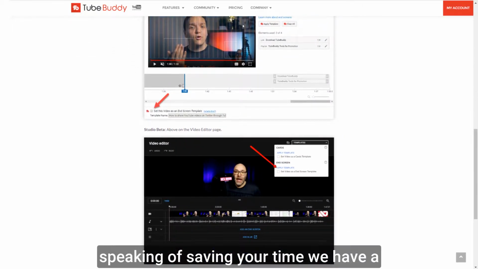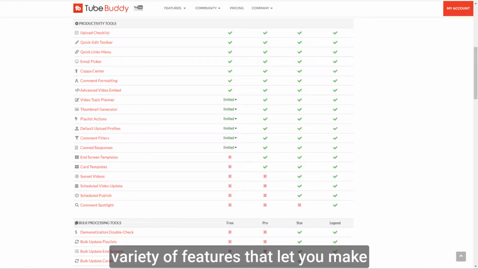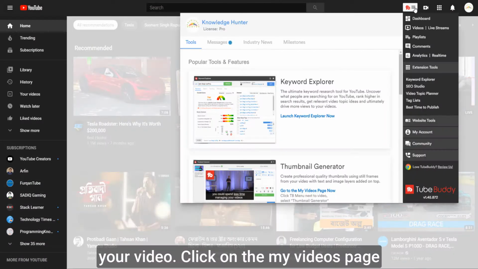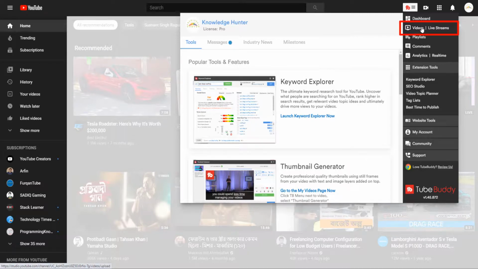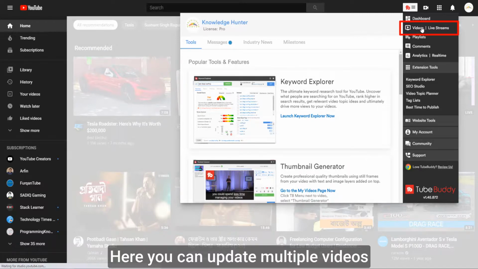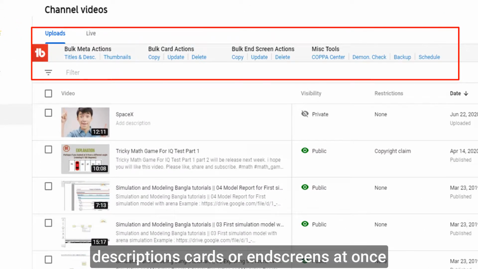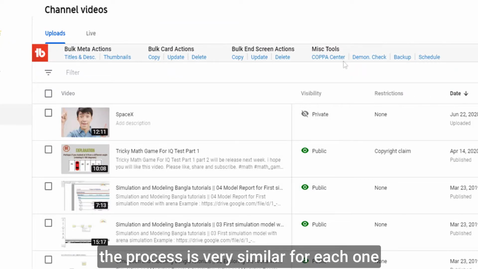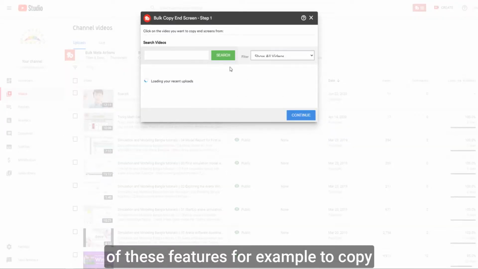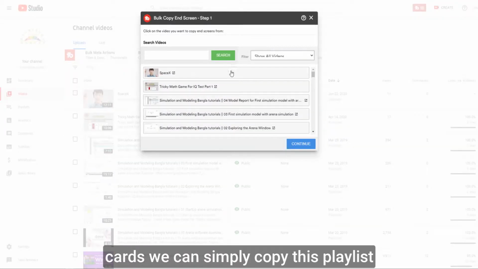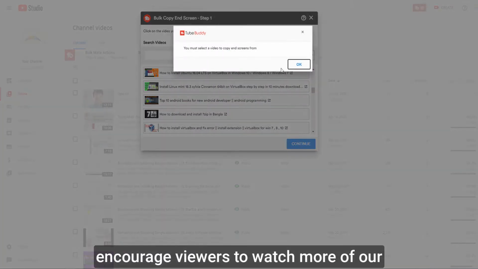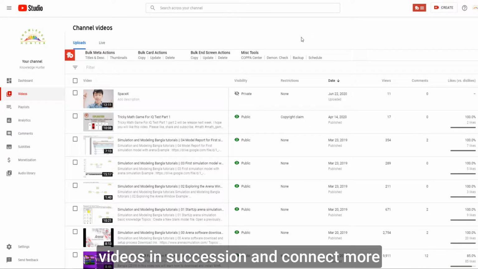Speaking of saving you time, we have a variety of features that let you make bulk updates to some of the elements of your video. Click on the My Videos page. Here you can update multiple videos' descriptions, cards, or end screens at once. The process is very similar for each one of these features. For example, to copy cards, we can simply copy this playlist link across all of our videos. This will encourage viewers to watch more of our videos in succession and connect more with our channel.